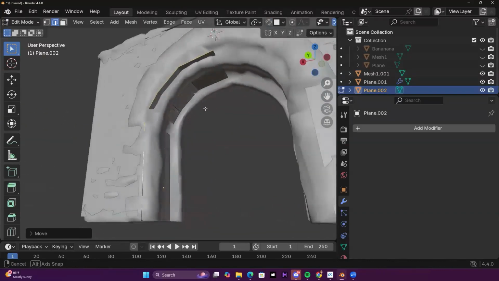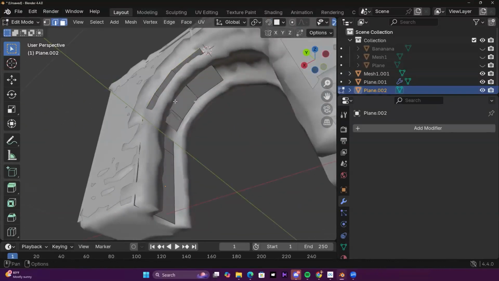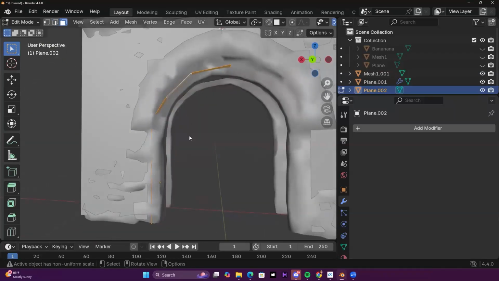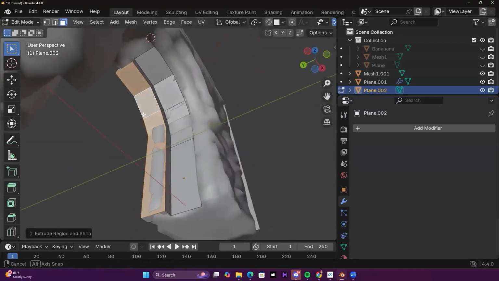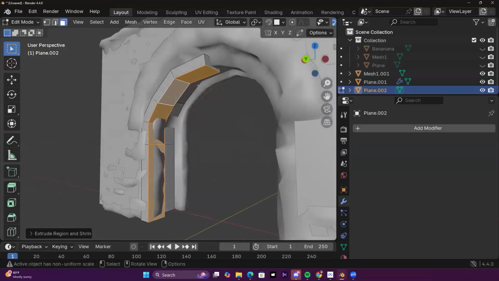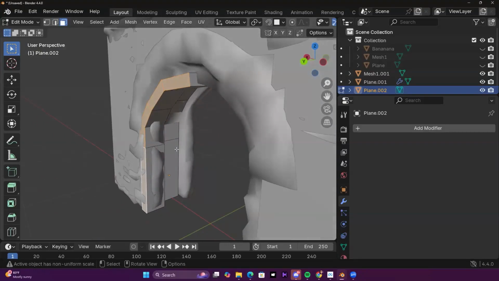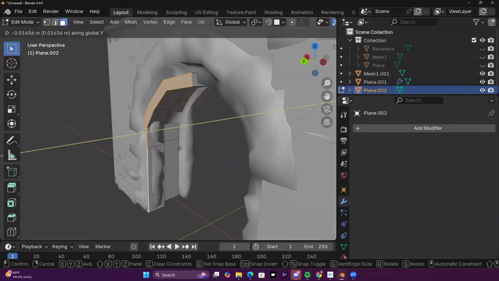Alrighty. So now what I could do is take this row of faces and Alt E, extrude along normals. And as you can see, the magic happens. And I can nudge, nudge. G Y.